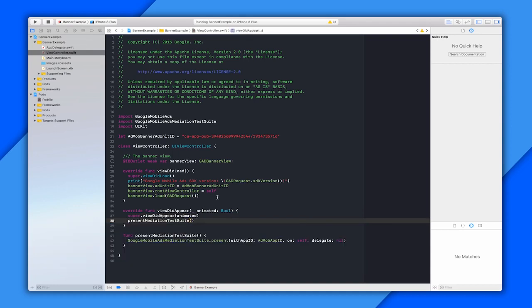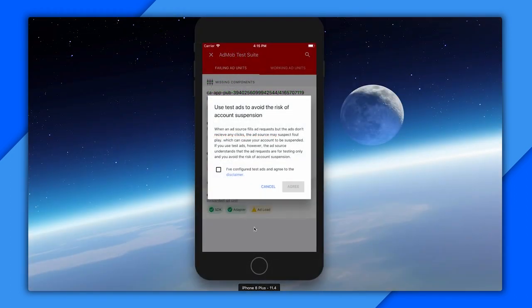Okay, so now the integration is done. We can check out the test suite in action. Okay, first up here we see the disclaimer. So please be sure to read through the text here and click through and read the linked disclaimer article.